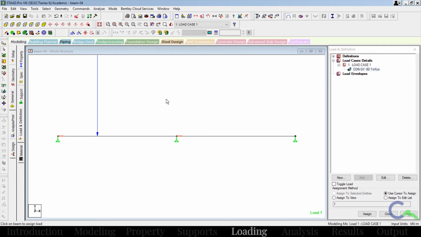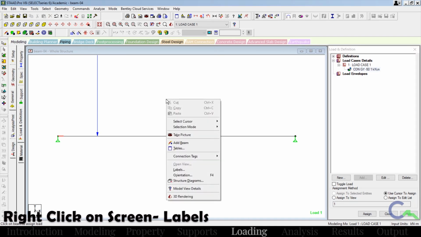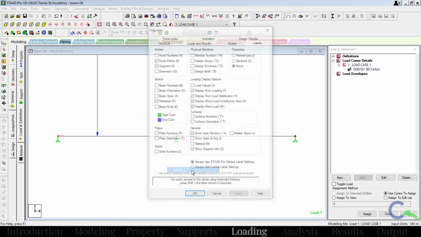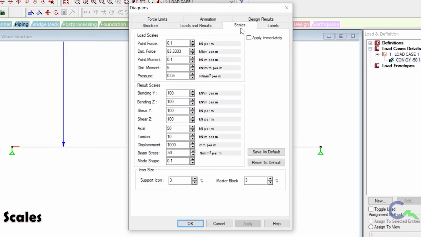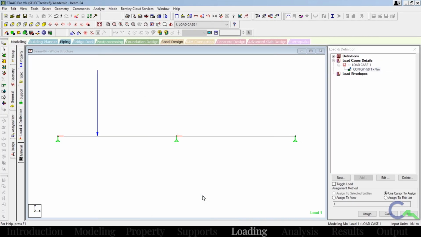So if I check that one, that scale is not proper. Therefore, change the scale. Click on the screen, right click, go to labels, go to scales option, click on apply immediately to update on the screen as I change here. I want to change the scale of point force. I will keep somewhere around 30. Also distribution force, because I am going to apply in the next step, keep same scale for distribution force. Also point moment I will keep somewhere around 50. Then click on apply, then OK.